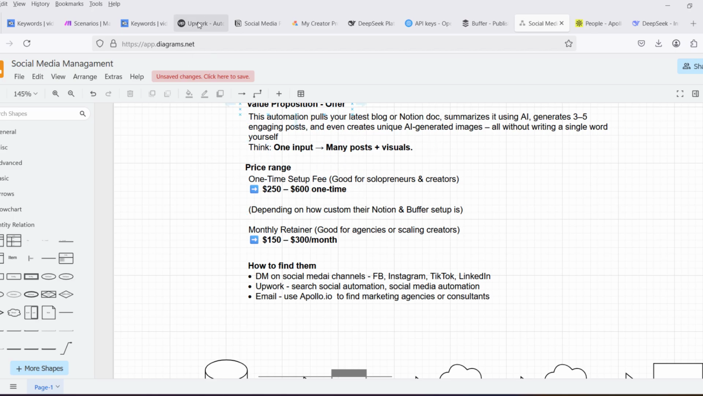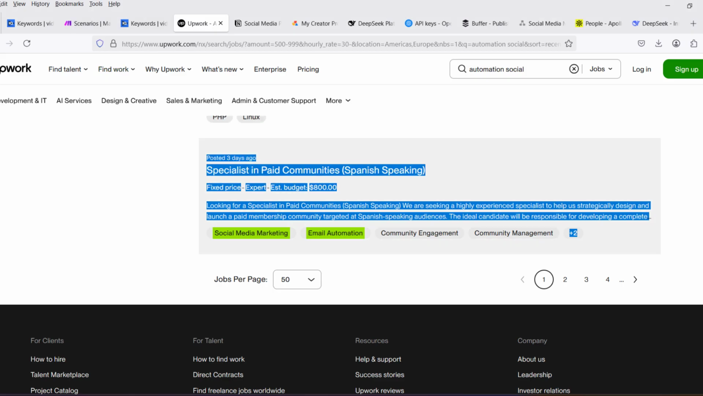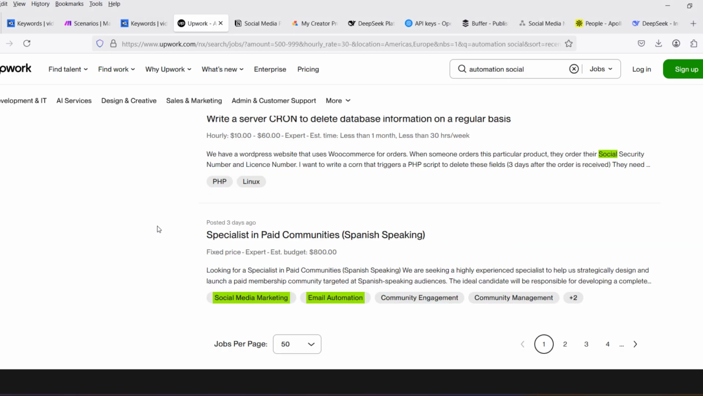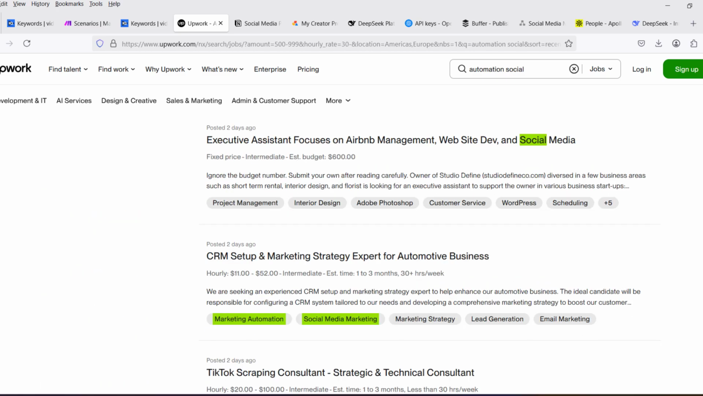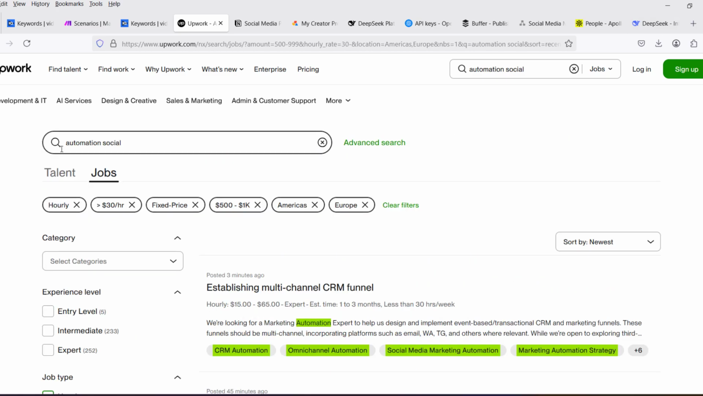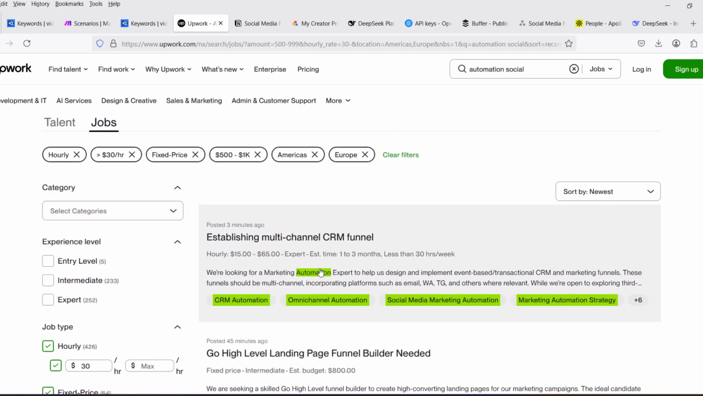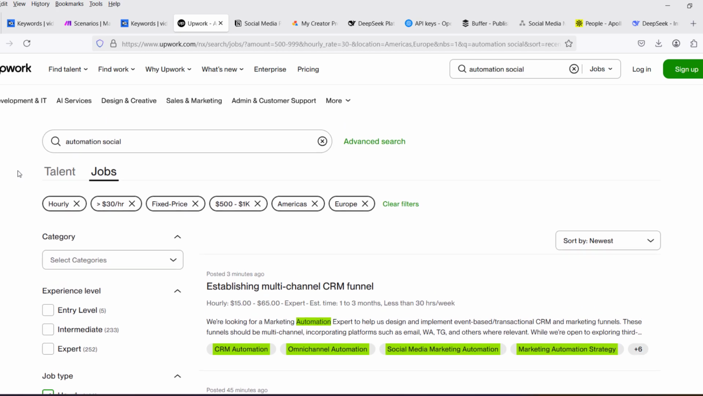We'll go to Upwork. In Upwork, we will type "automation social". These are keywords that will allow us to find jobs regarding this workflow. You can reuse this approach for other automations that you might have built.